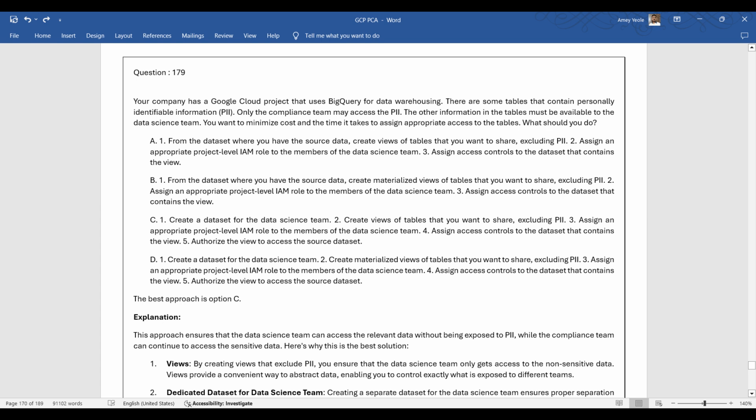C. 1. Create a dataset for the data science team. 2. Create views of tables that you want to share, excluding PII. 3. Assign an appropriate project-level IAM role to the members of the data science team. 4. Assign access controls to the dataset that contains the view. 5. Authorize the view to access the source dataset.